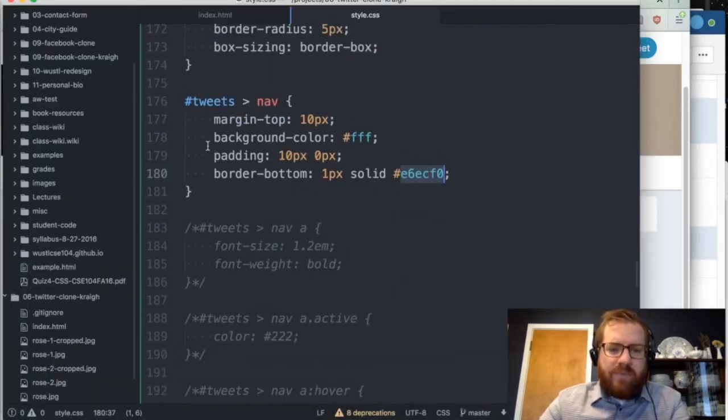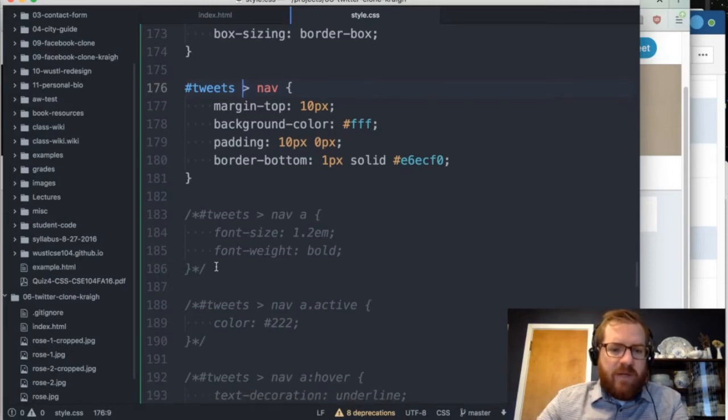And you'll notice I did tweets and then the angled bracket nav because I specifically want to only target direct children, the direct child nav of tweets. I'm going to use another nav element a little bit later within the tweet themselves. So anyway, just trying to be a little bit more specific here.